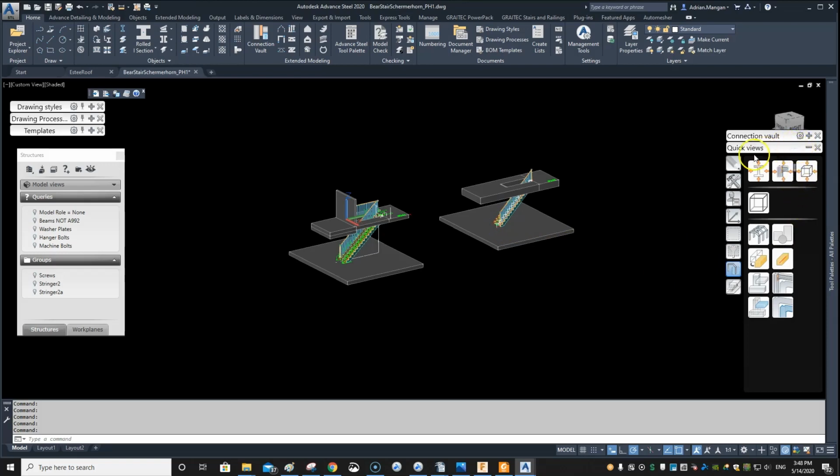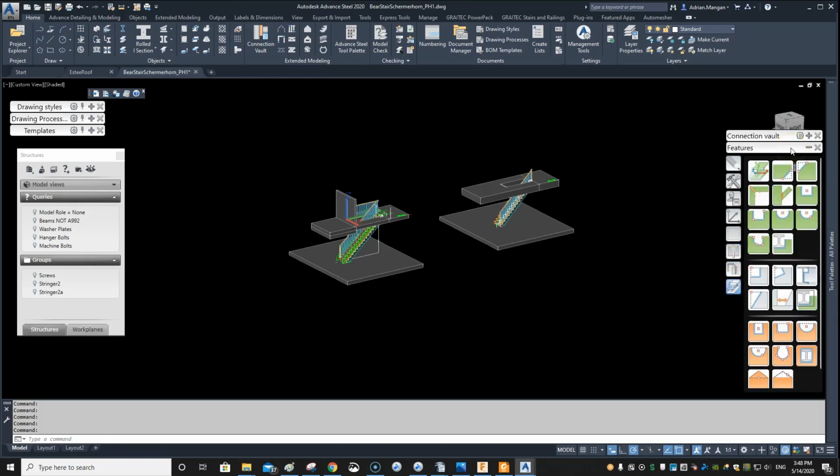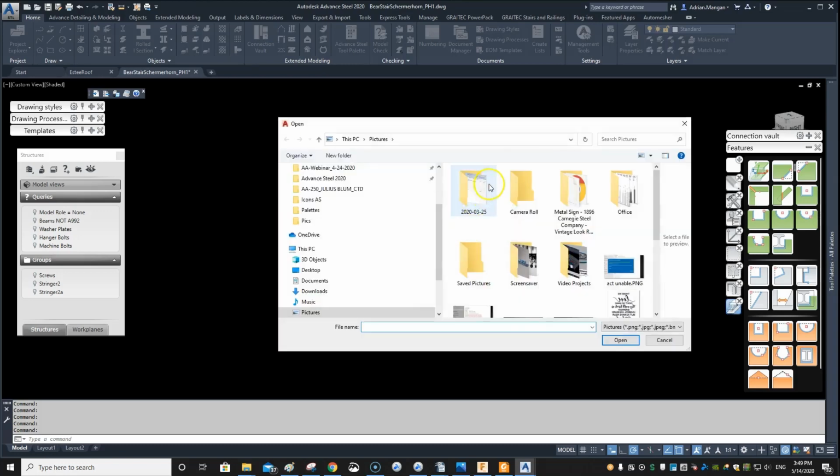So firstly, you go to the palette, and we want to create a new icon down here, or a new category. So we'll right click on the side here, and we'll add a new one, new category, and I'm going to name this ADM, which will be my company category. And then we want to pick the picture.